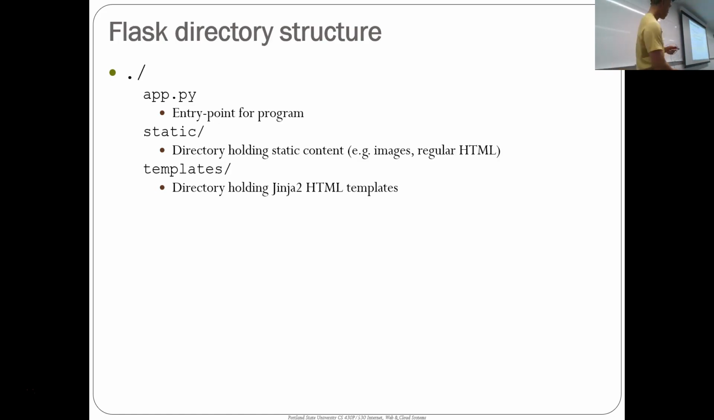So the directory structure of Flask is very simple. At the top level, you have an app.py, and this is typically your entry point into Flask. And then you have some assets. You have the static directory for all static content. So images, HTML files, they go in static, typically. And then in the templates directory, this is where your Jinja 2 templates are. So anything that you want to dynamically generate from a template would be stored in this directory.